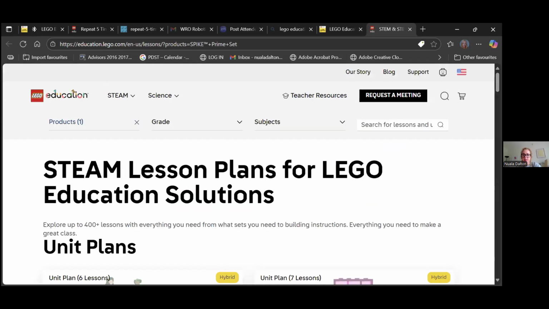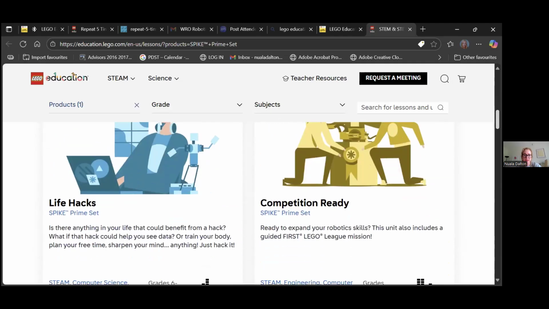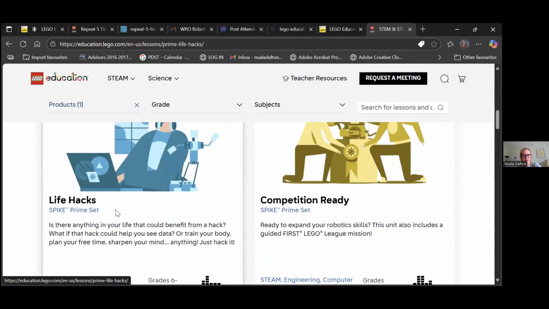And it says STEAM lesson plans for Lego Education Solutions. We'll share that link. And there's loads of lesson plans there. And I was just looking at it and I thought I'll go for a life hack. That's where I found this.